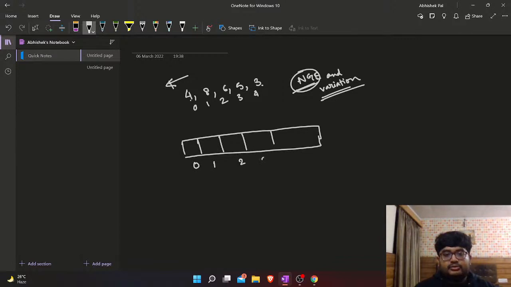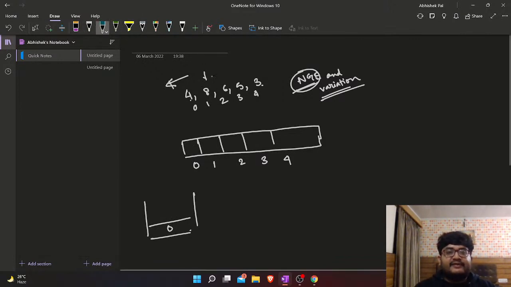Indices 0, 1, 2, 3, 4. For 4, what is the next lesser element? We push it into the stack. As the stack is empty, we'll push index 0 into the stack. After that, we are at index 1. Let's write it in blue.